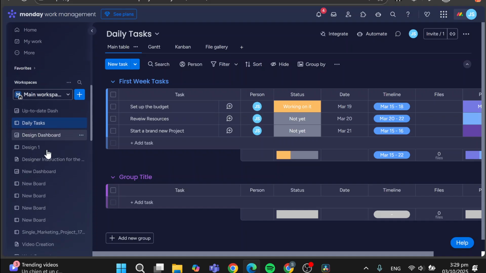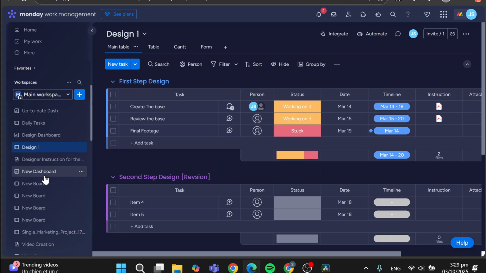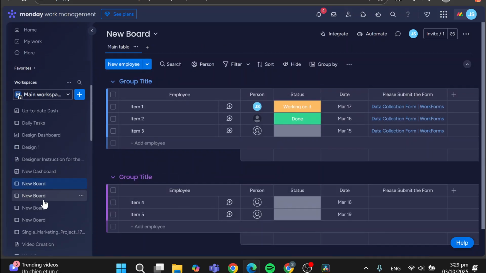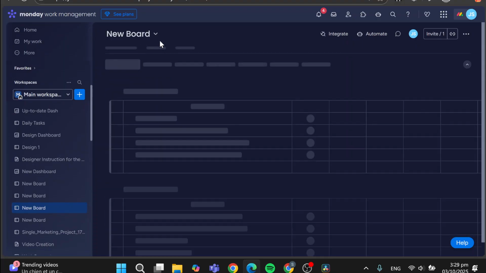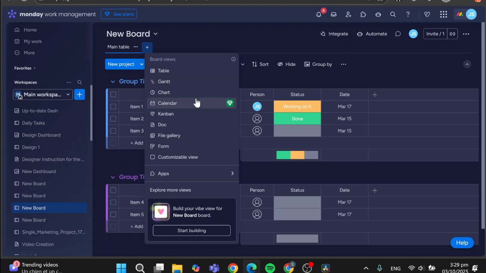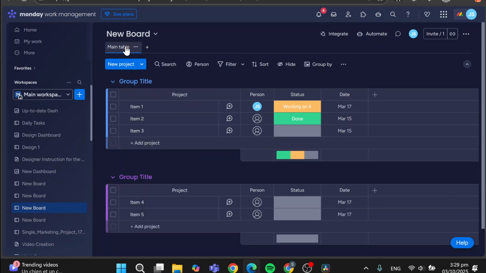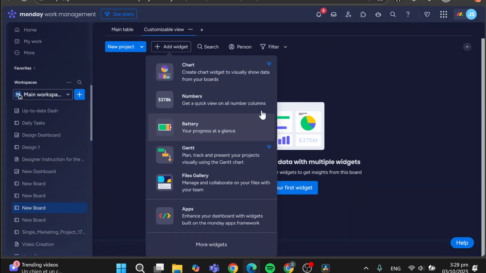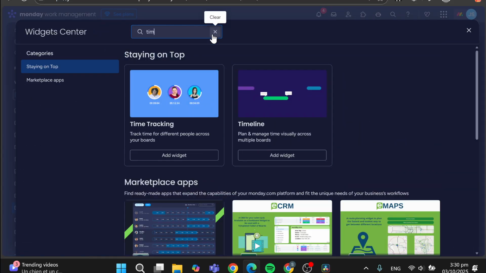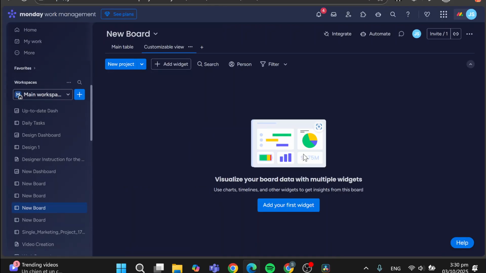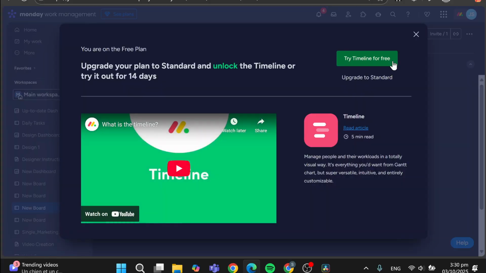A get view, so we're going to search for one. Table, main table. It doesn't matter a lot here, but we can go ahead and add another one. So normally it is going to have the timeline. So it is going to be maybe a customizable view. You can add widgets like here. Let me see. Timeline. This is going to be the timeline. Now you can go ahead and try the timeline for free. Just like that. And here you have it. Let me check. I cannot add it, but normally you're going to have it just like that.